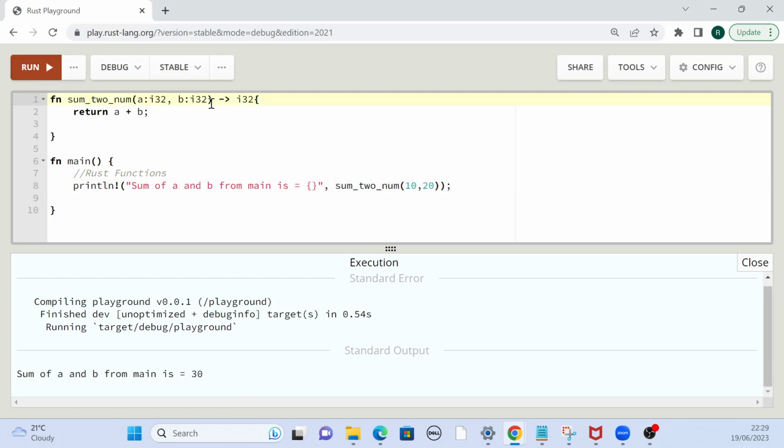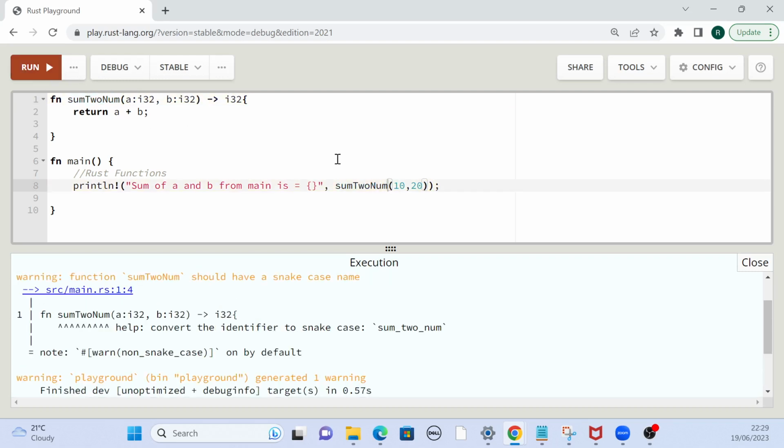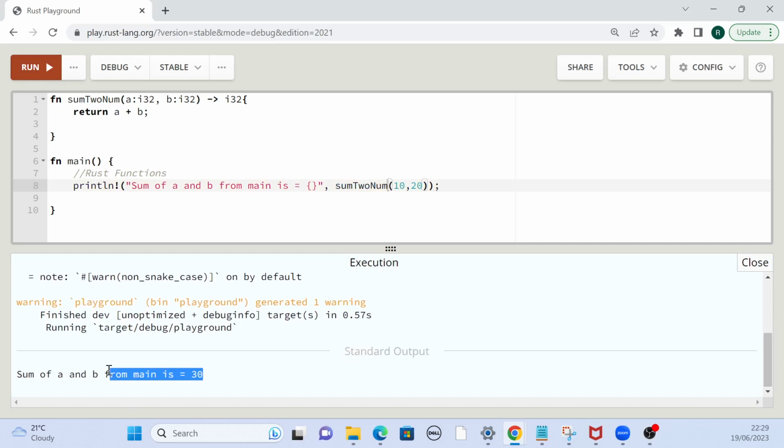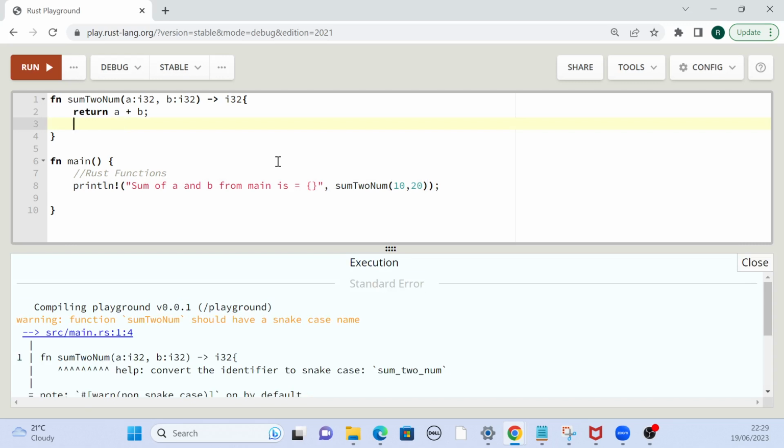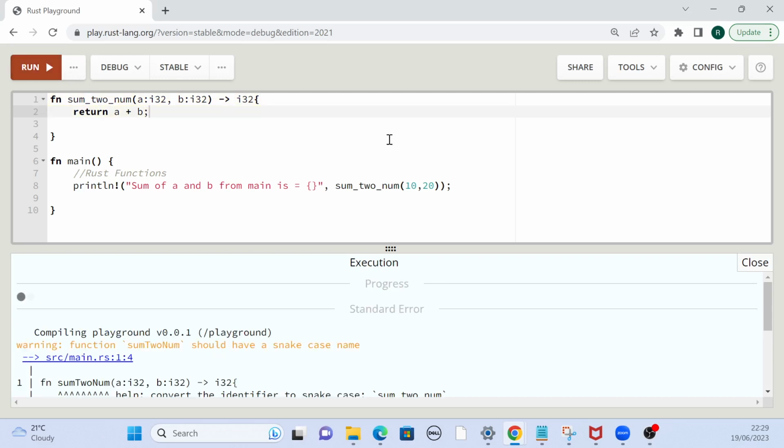Okay. If you change this, let's say if I change the naming convention to something like this, let's see if we get an error or if we get a warning. Let's see. And there you go, guys, you can see that we actually get the result, but because the naming convention is not as per Rust rules, we are getting a warning. So this is the correct way of naming the function. You just keep all the letters as lowercase and separate them with an underscore whenever you want to add multiple words to the name. Okay.